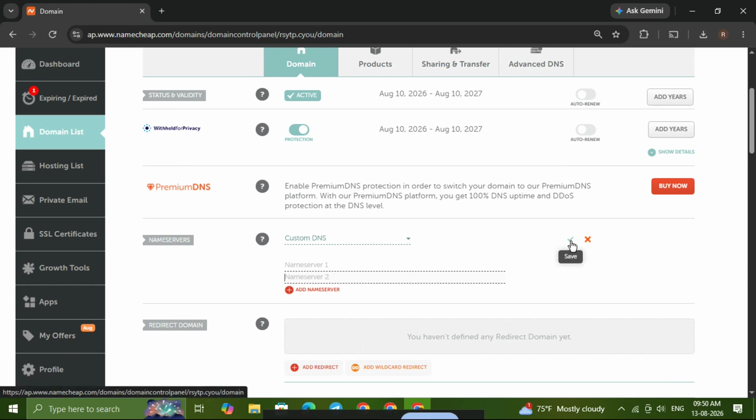After saving, remember that name server changes do not happen instantly. They need time to propagate across the internet. In some cases, this can happen within a few minutes, but it can also take several hours, and sometimes up to 24 to 48 hours. So if you don't see the change right away, that's completely normal.